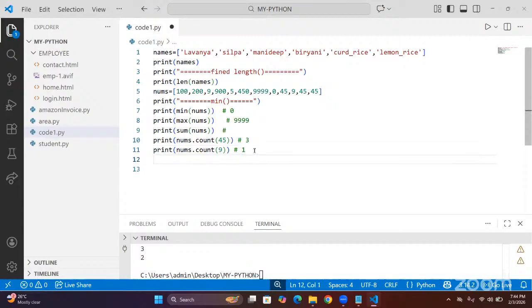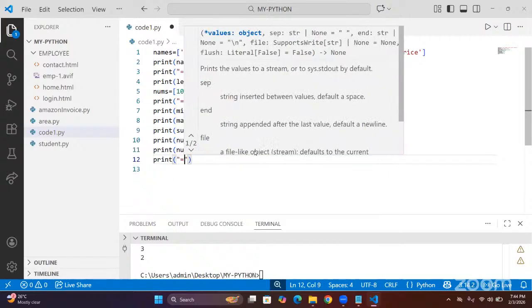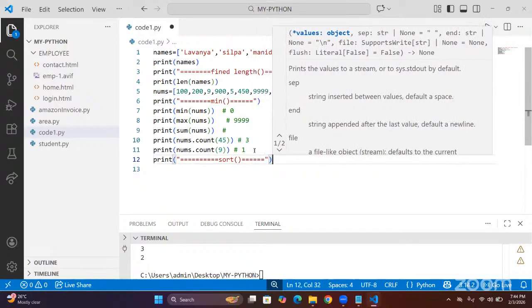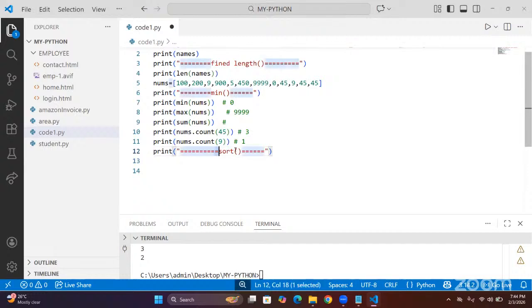The next ones are sorting methods. Which method? Sorting. Sorting means we are arranging our data in ascending order or descending order. But guys, with this sort, we can arrange our elements in ascending order only. Ascending means smallest to biggest one. Again, I am repeating, sir. If you want to arrange the elements in ascending order, then go with sort.